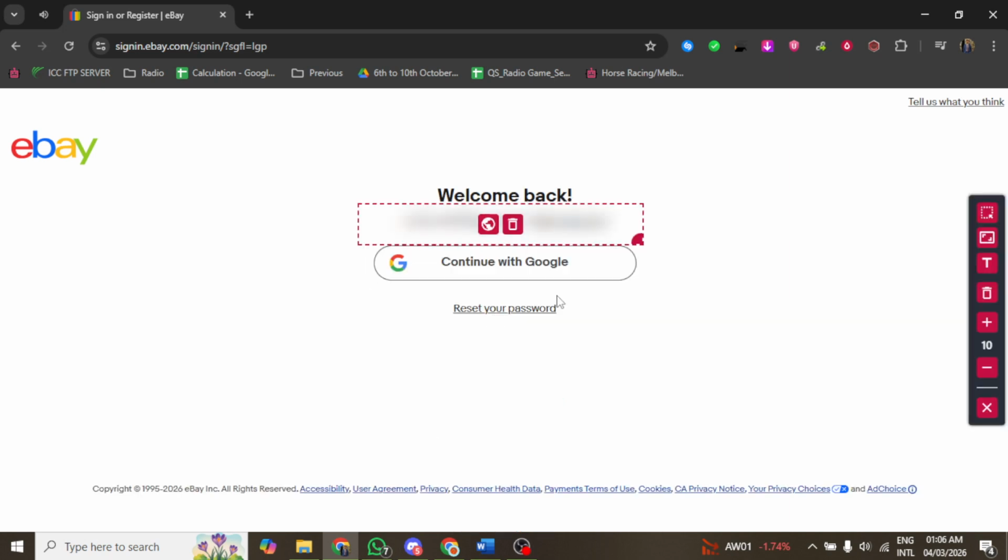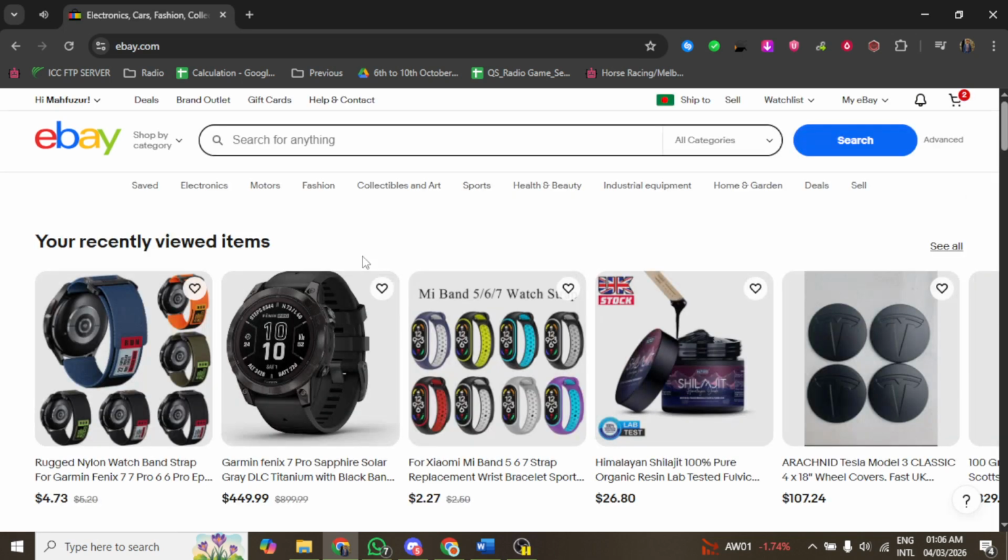Be vigilant to avoid any typing mistakes, as these will prevent you from signing in. If you are unable to remember your password, you can use the forgot password link to initiate a password reset. Follow the instructions provided by eBay to recover access to your account.